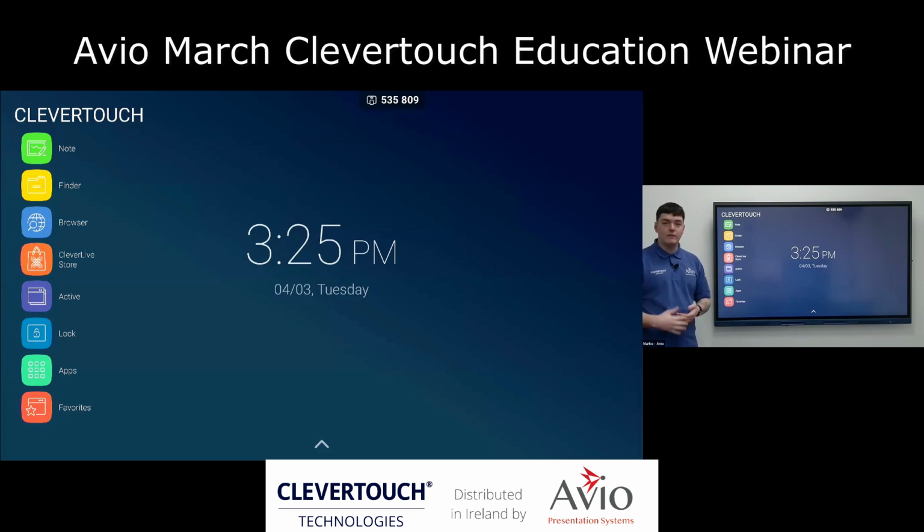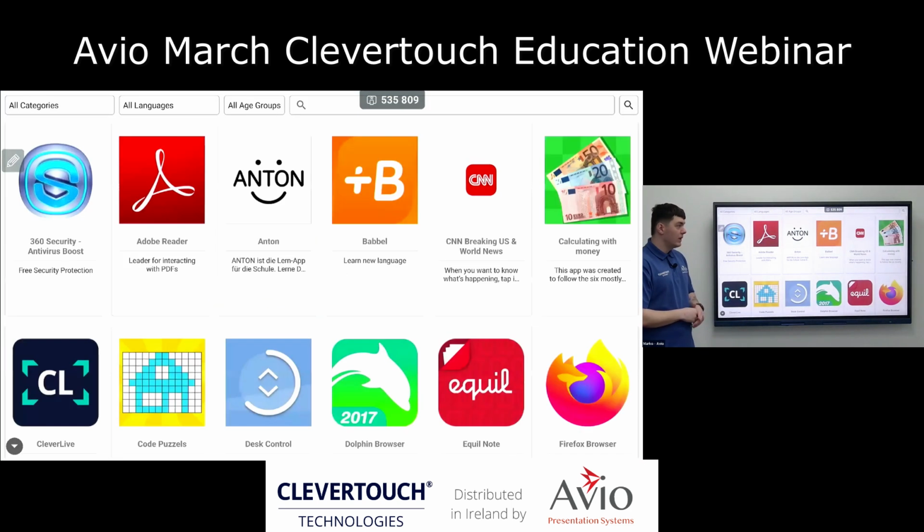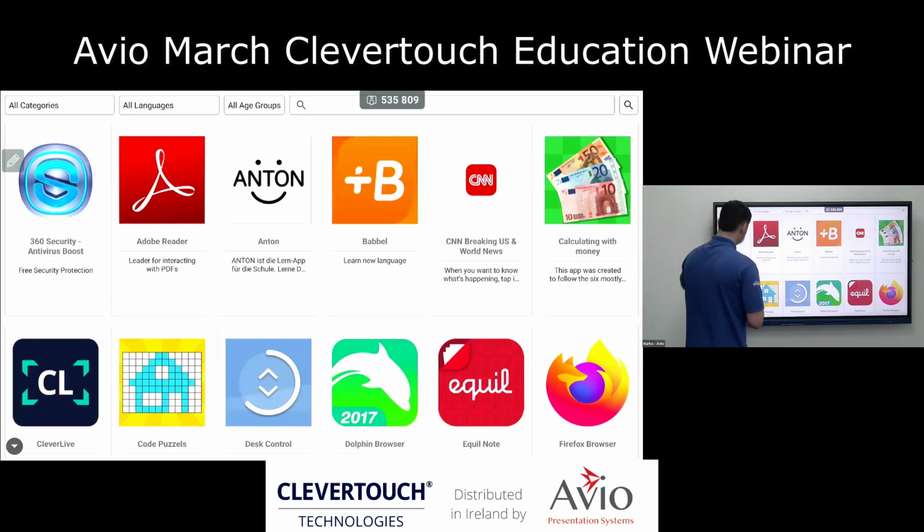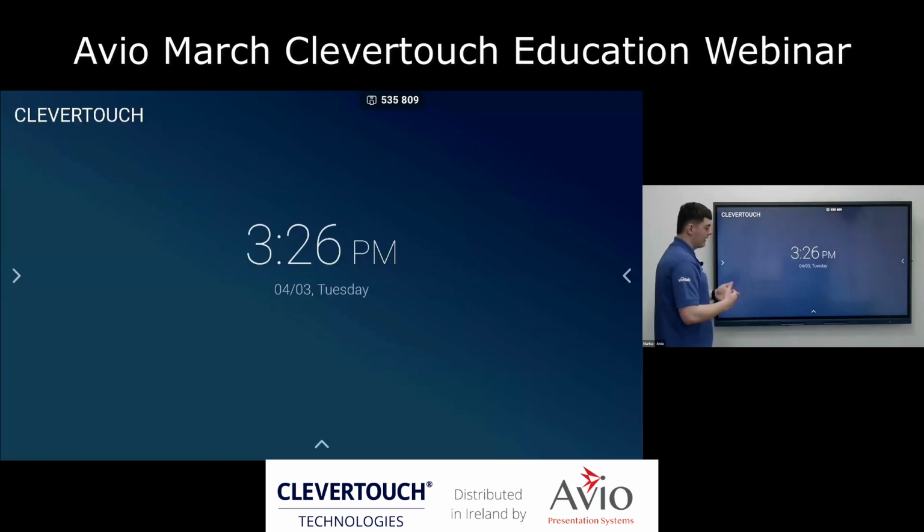So let's say you already have your Clevertouch and you've had it for a few years. If you still have the Clever Store, make sure you update your Clevertouch interactive display and you're going to receive that Clever Live Store. Clever Live Store, you don't need to sign in. So you can just go into the Clever Live Store and you can download over 100 or 200 free apps and games onto your interactive display. The Clever Live Store is also going to allow you to automatically update apps, so you're not going to have to manually do that.